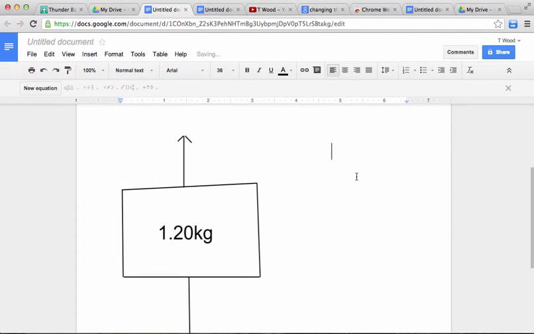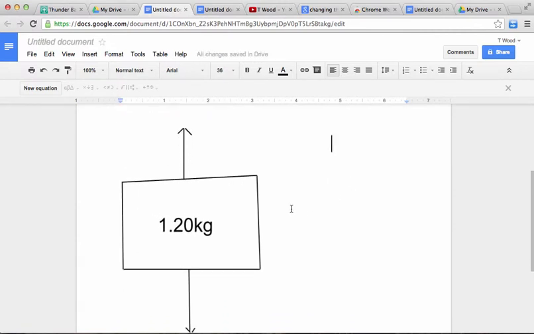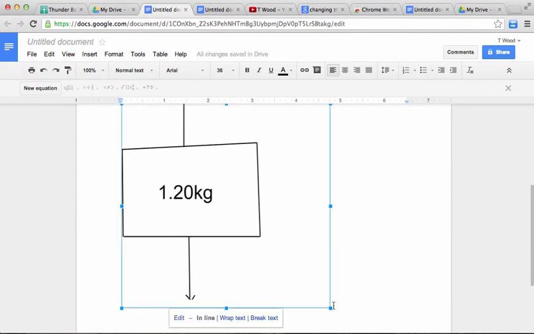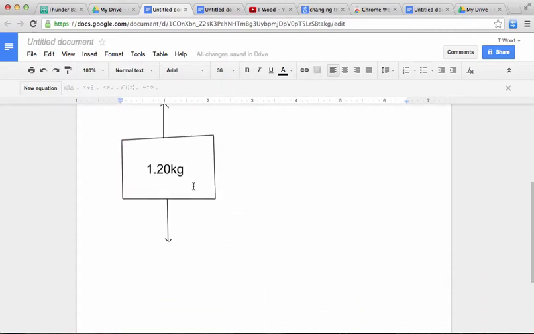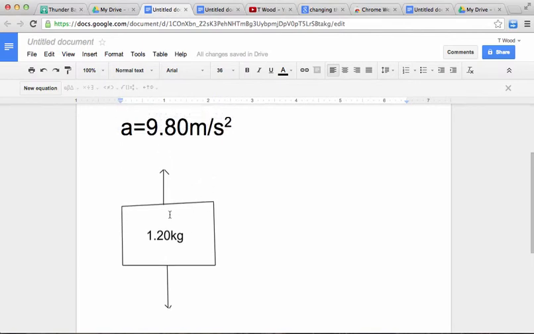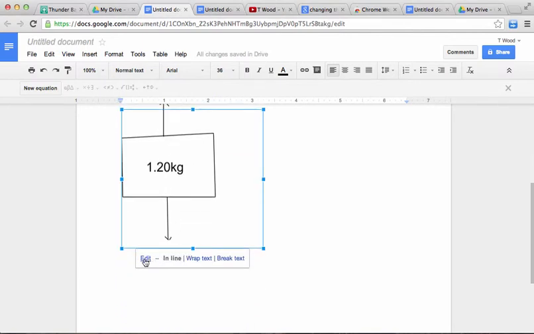When you save and close it, it will automatically throw it into your Google Doc. A little bit too big, so I can just grab the corner and make it a little bit smaller. And you can edit it to whatever shape you want.